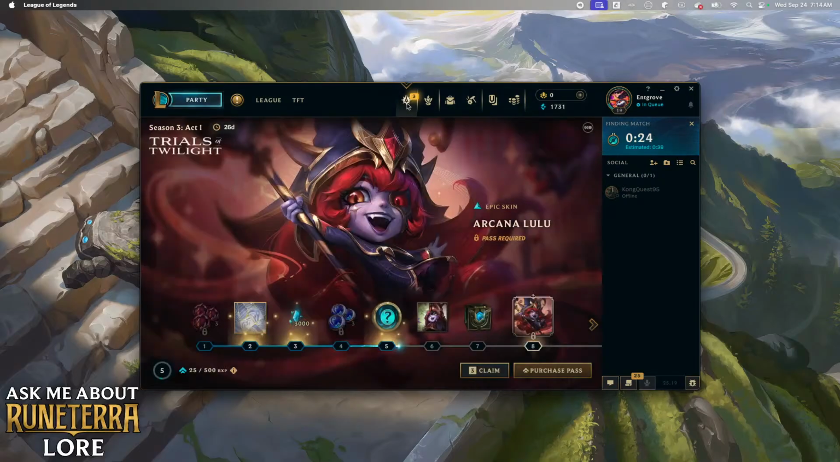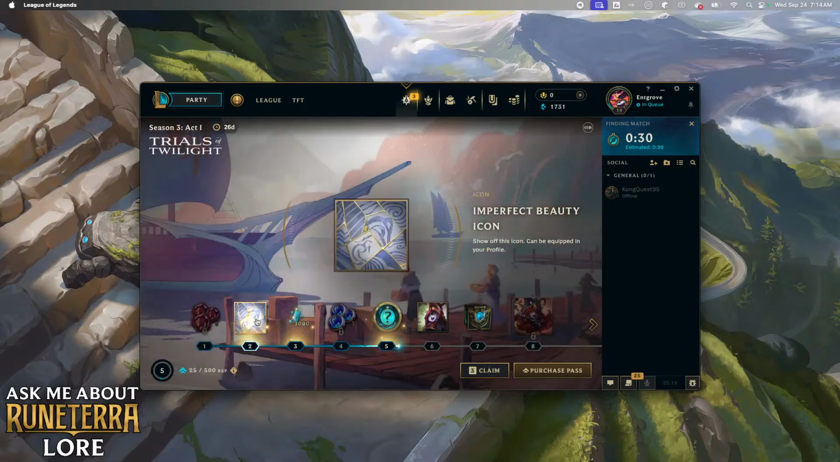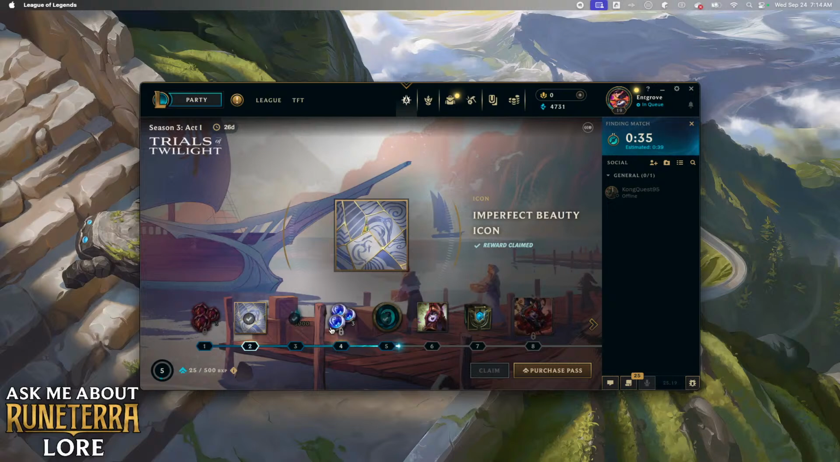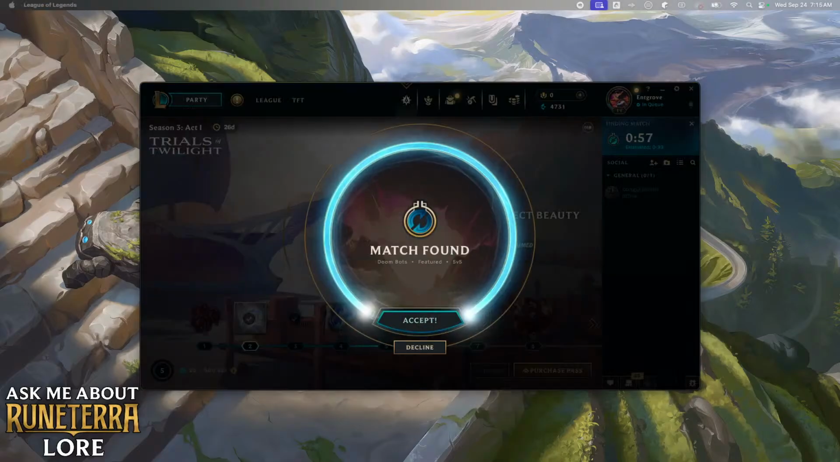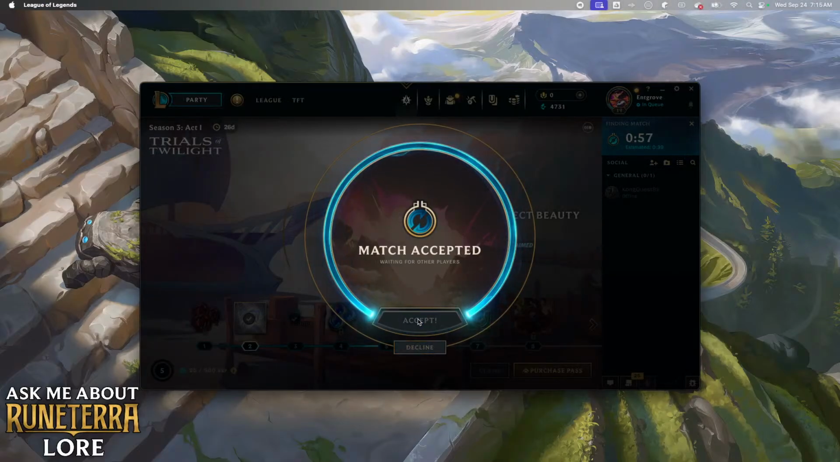What's this? Trials of Twilight. Oh, this is the battle pass. Oh, I get some stuff for free. Oh, okay. I got a little bit of something. Imperfect Beauty icon. This definitely has to do with LeBlanc. The mirror cracks and stuff. And they actually showed a little bit of this in Arcane with the table. There's that table that they fix in Arcane with the Japanese style of fixing, where you actually show the cracks more.